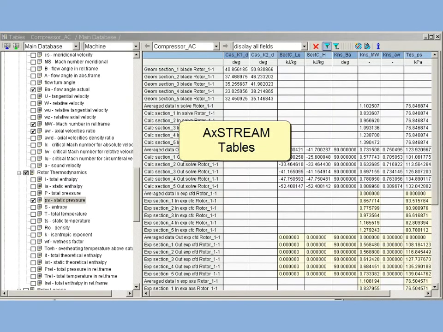AxSTREAM tables. The tables tool allows you to display tables for custom selected project objects. Tables, as with charts, are under scope control. Tables may be used for data editing too. Displayed data may be copy-pasted to Excel spreadsheets. Table settings may be saved in a profile file and later restored. There may be a number of profiles.